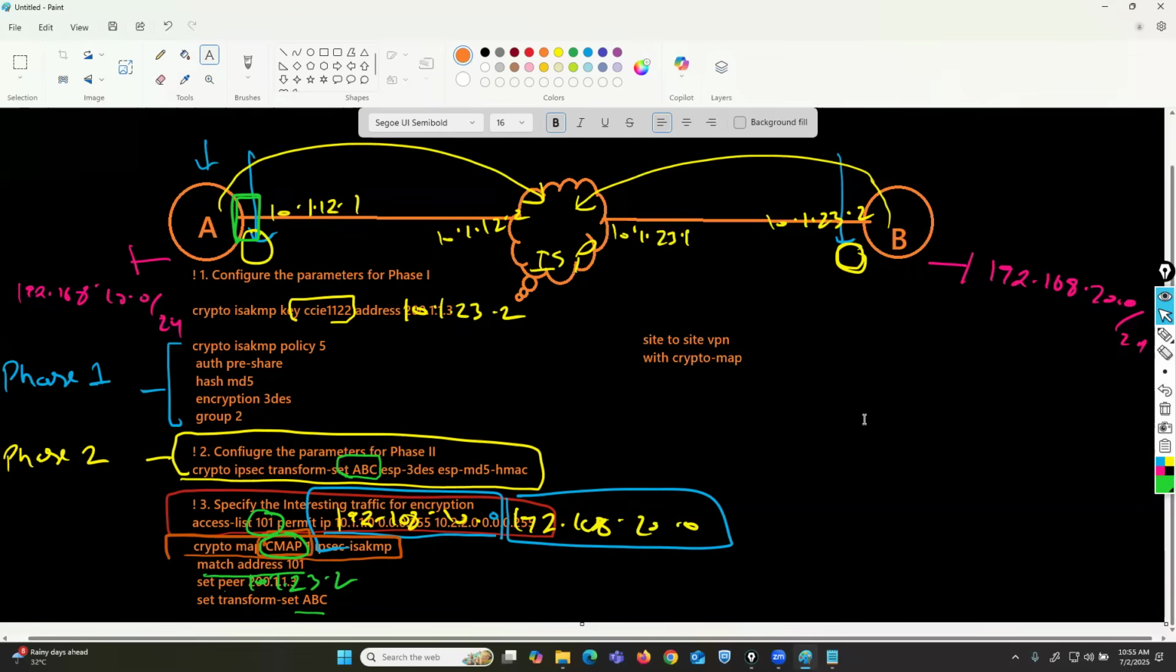But today we are trying to implement the GRE tunnel concept. I'm trying to configure a GRE tunnel. Why a GRE tunnel? If I can establish my site-to-site VPN connectivity with the crypto map concept, why am I using a GRE tunnel, mGRE tunnel, or DMVPN tunnel?